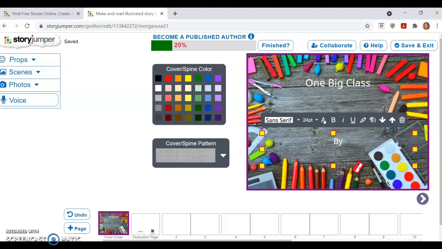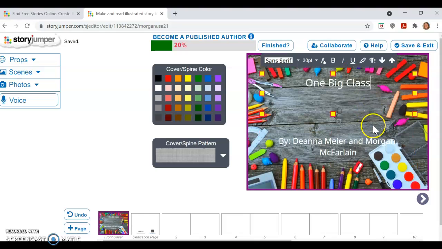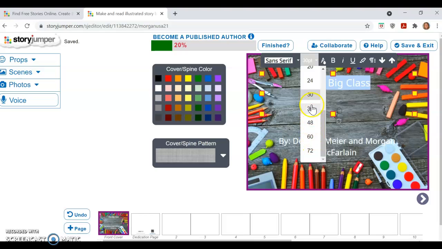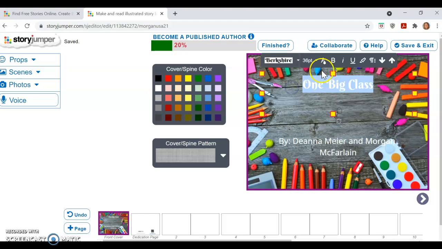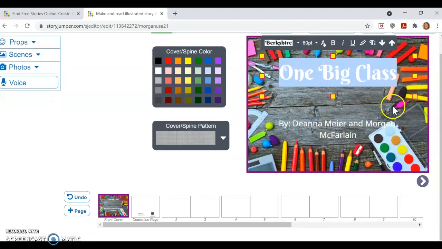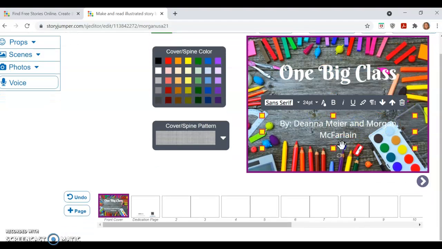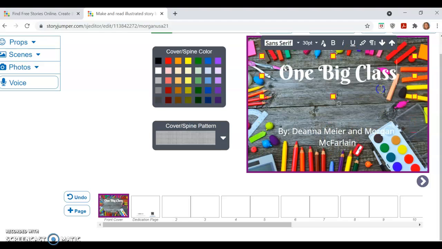And now we're going to put the authors, which is by me and Morgan. Morgan and I. And you can go in and change the font size, color, the font in general. You can bold it, underline it. You can pretty much do anything you can do on Word, you can do on here. So we're just going to choose one that we like. And move it however we want.